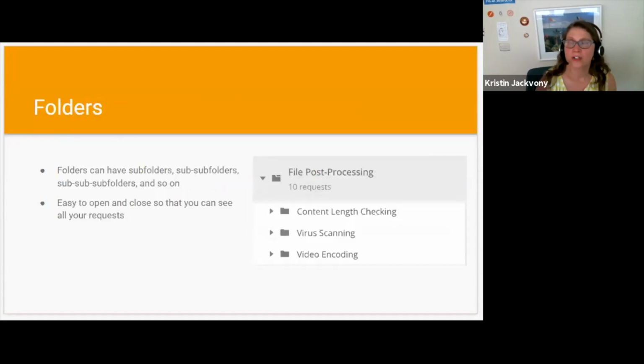Okay, let's move on to folders. So as I mentioned, folders can have subfolders, sub-subfolders, sub-sub-subfolders. I actually one time decided just for fun to see how deep I could go, and I finally gave up at 10 subfolders. I think I probably could have gone farther, but it's really fun the way they nest. Then they're easy to open and close so that you can see all your requests. All you have to do is just click on the little caret next to the folder, and everything inside that folder will open up so you can see it.